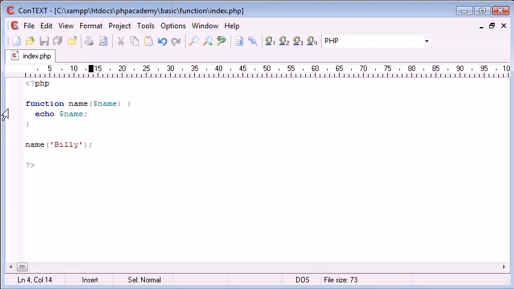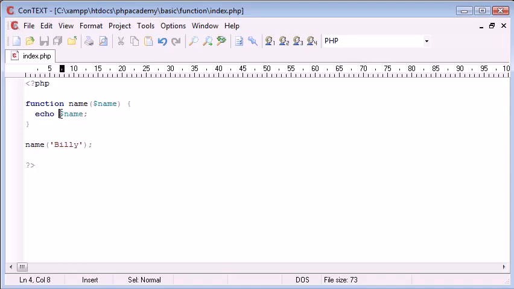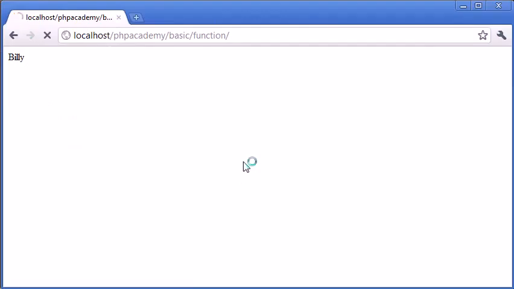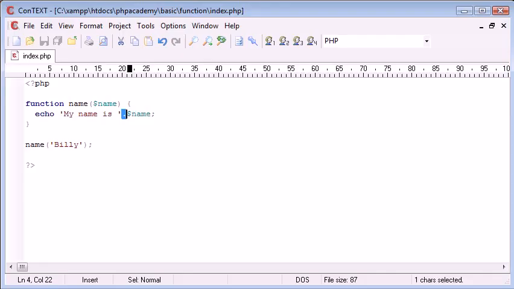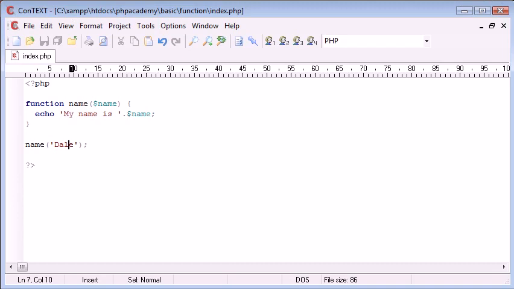Now this isn't the ideal way to perhaps do things, I'll show you why in a minute, but I'll run the code anyway and show you how it works. So Billy. We could in fact here say my name is, and then the name, concatenated on with the full stop. So let's refresh this, and you can see that it does that. The same as if we were to come down and change this to Dale. We refresh and that changes. So it's an easier way of doing this.